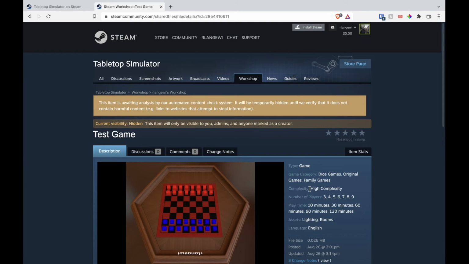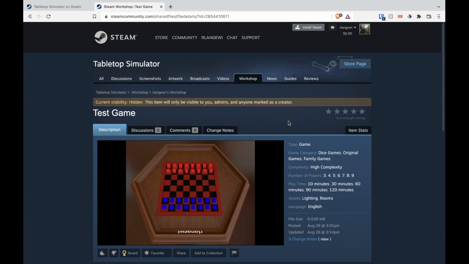If you navigate to the Steam Workshop shortly after uploading it from Tabletop Simulator, you may notice this message at the top that says that Steam is performing its automated content check. This should disappear shortly after the check is completed. And that's all you need to know about uploading to the Steam Workshop in Tabletop Simulator.